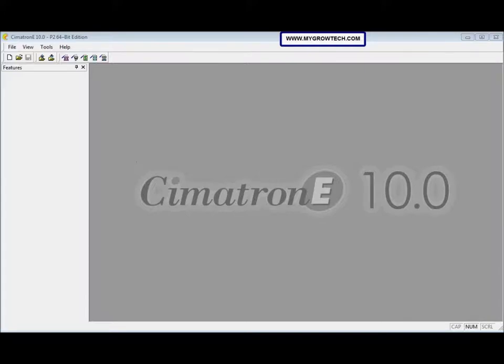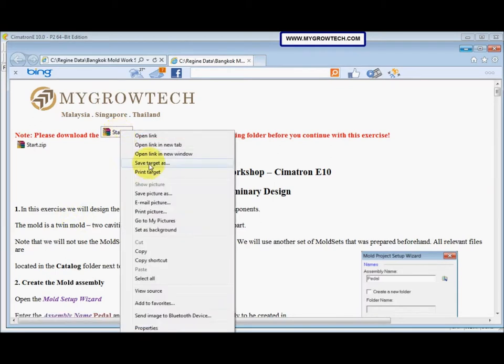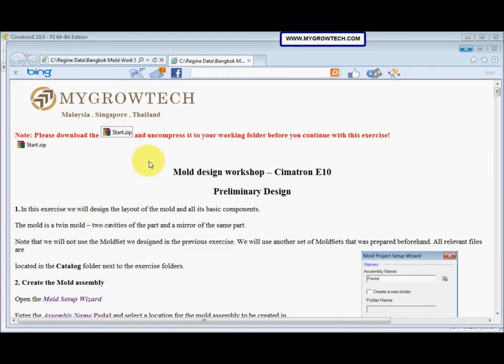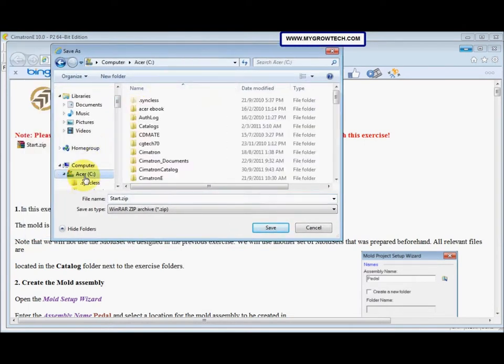This is the fifth exercise of mold design, preliminary design. Before we start this exercise, make sure you copy the start file into your working folder. You can right click, select save target as, and save it into your working folder.